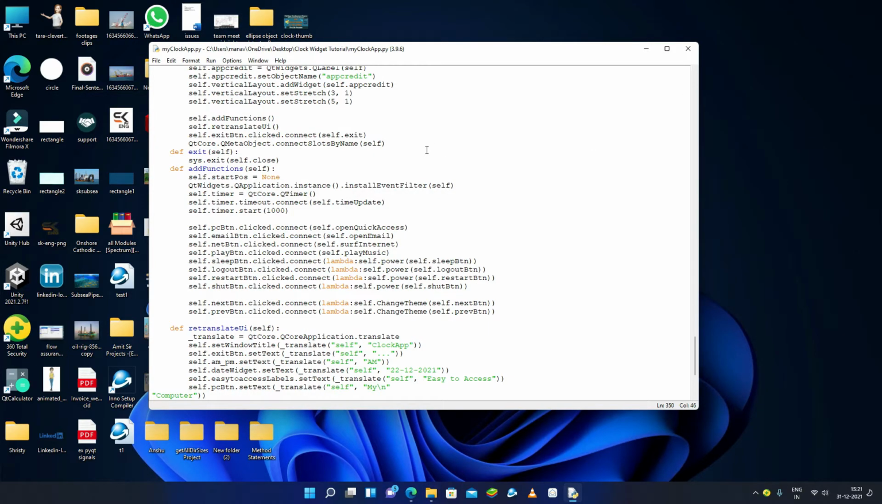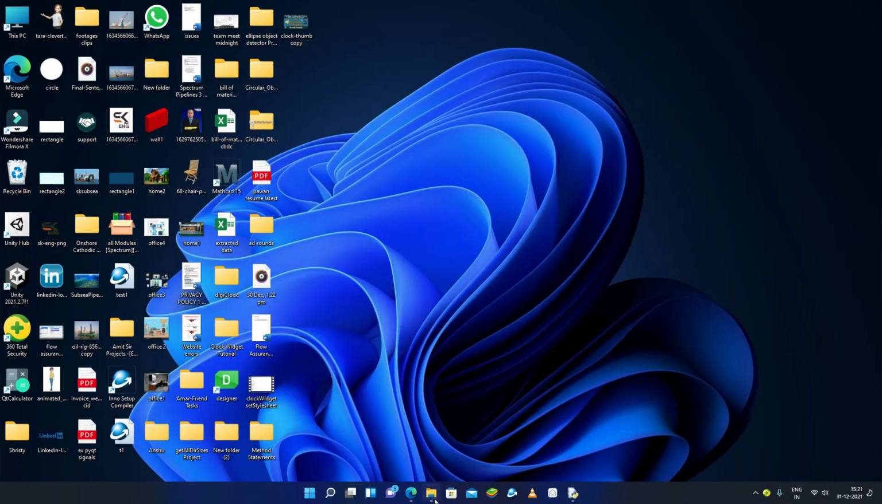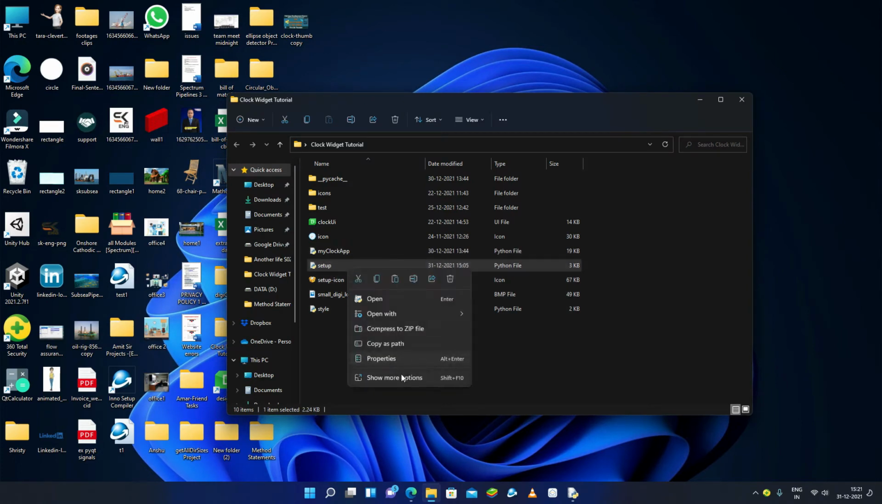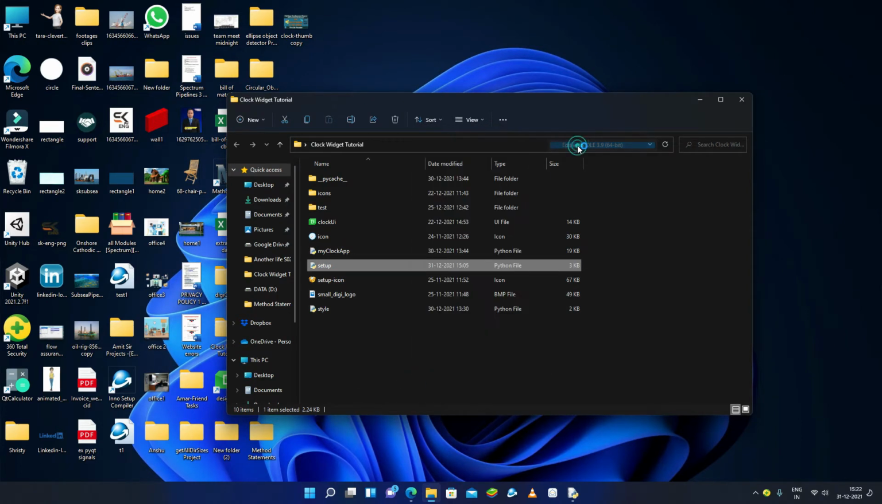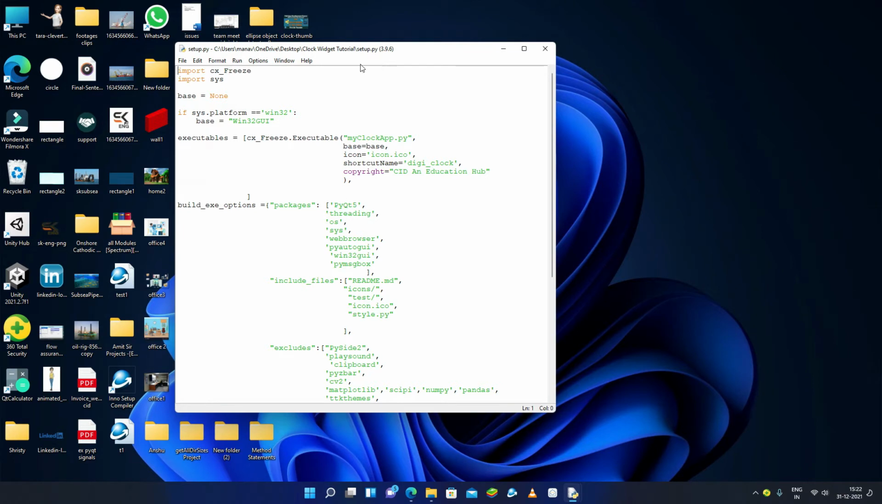Now let me make the script file using cx_Freeze, and for making it I have already made one setup file here, and I will elaborate how you can use this setup file for making the standalone application using cx_Freeze. So this is the setup file for cx_Freeze. I have imported cx_Freeze and the sys module here, and I'm checking if sys.platform is win32, then base will be Win32GUI, and here I'm passing our main application file name. The main Python file name is our myclockapp.py.